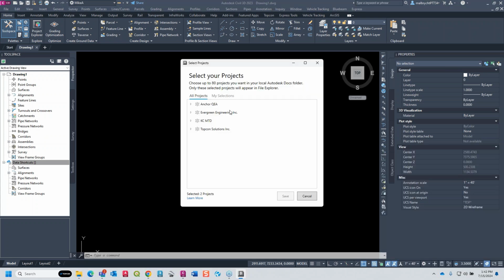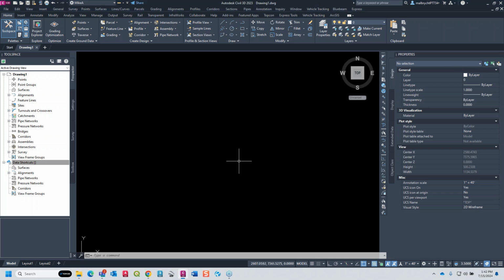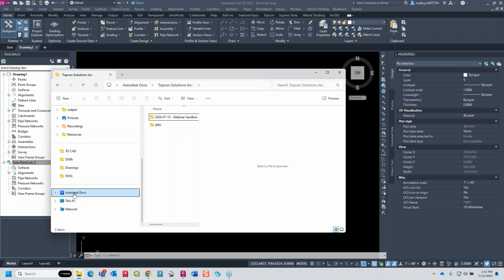So this is going to be a list of all the projects that I have access to, and I'll just pick this one right here, and you have to check off the box for the project that you have access to. So I already have this project loaded, so I'm just going to hit cancel. All right. And after doing that, if we go over to Windows File Explorer, we'll see Autodesk Docs. And if I click on Autodesk Docs, you'll see whatever organization you have access to. And if I click on the organization, you'll see that the project has been loaded, and I can go through here, and anything that is in that ACC project I have access to.